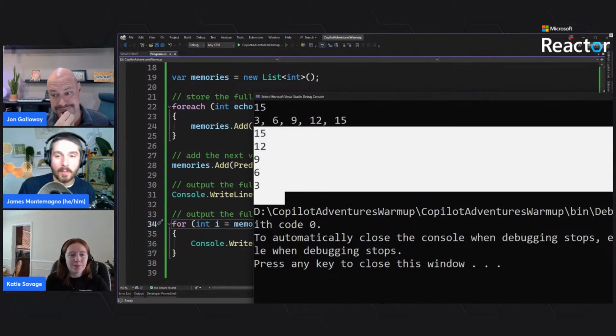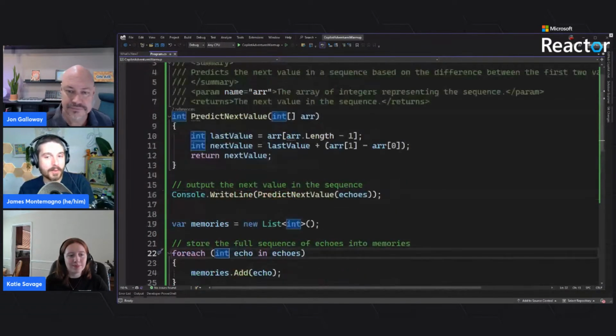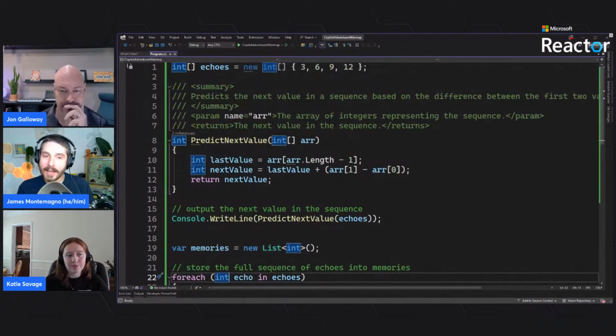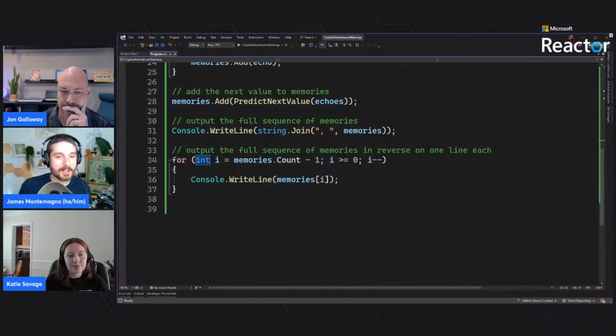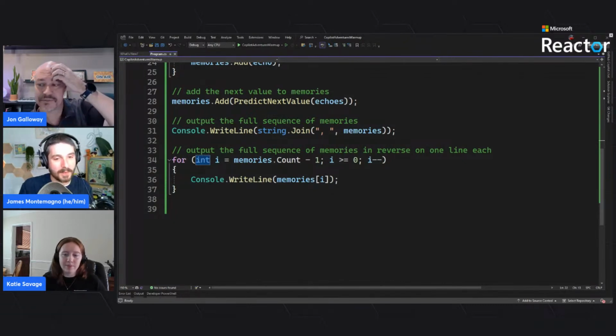So there is our warm-up. Just walking through using both Copilot chat, our inline hints, and directives, and just telling it what we want it to do. So there we go.